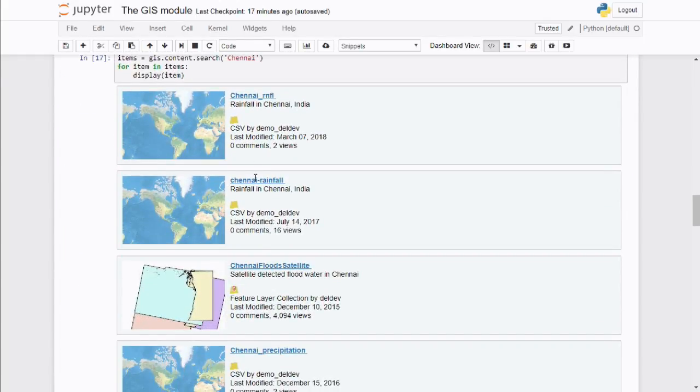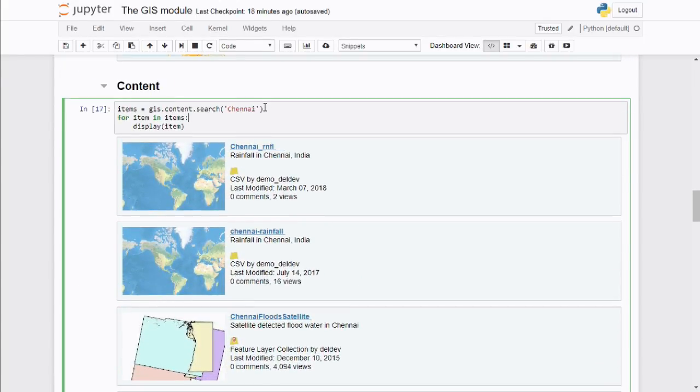Coming to content, I can search my GIS for content. I'm searching for all items that match Chennai and displaying them. I get a CSV file here. I get a feature layer. I could also filter it by the type of item that I want.